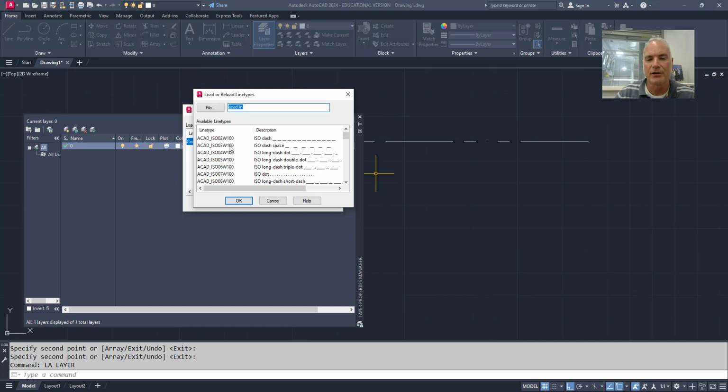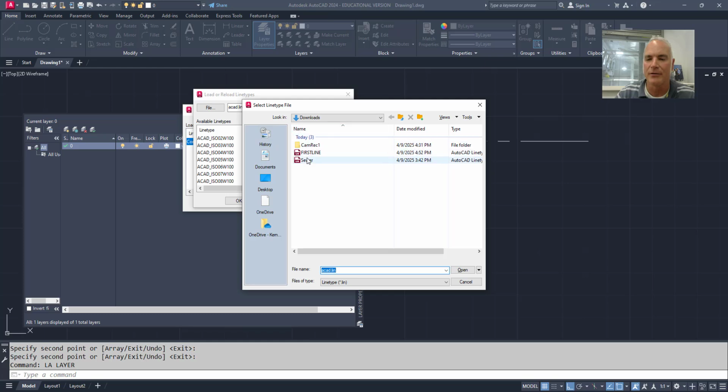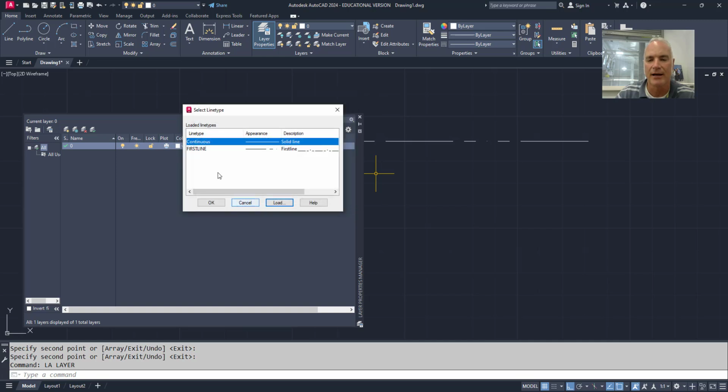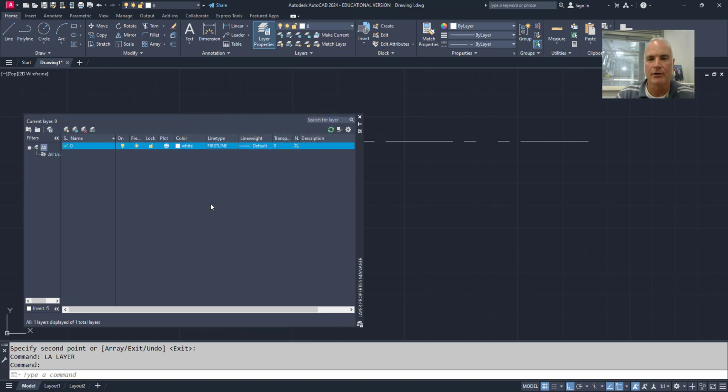And then if I were to go through this list, it's only going to show me the ones that are in the AutoCAD.lin file. Well, that's not what I want. So I'll click File right here, and I'll browse to my downloads, and there it is, firstline.lin. I can open that. You'll see that here's the title that I gave it and the description that I gave it. I'll select it here and say OK, and I'll set that current in my current layer.